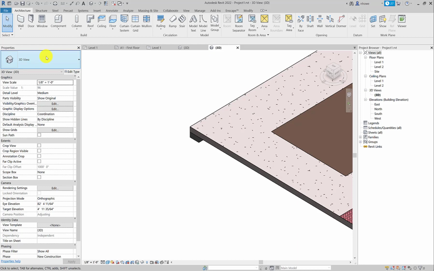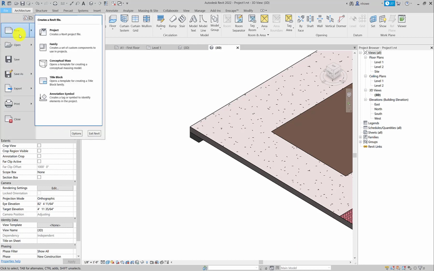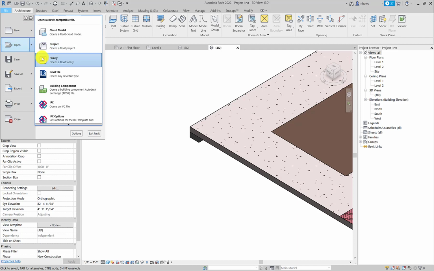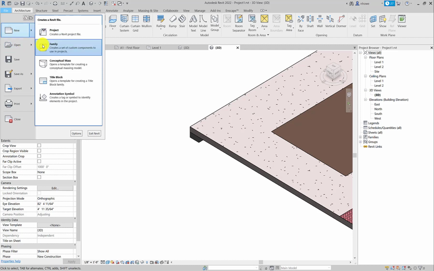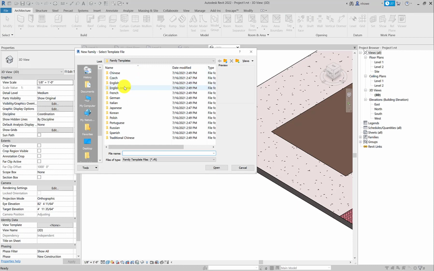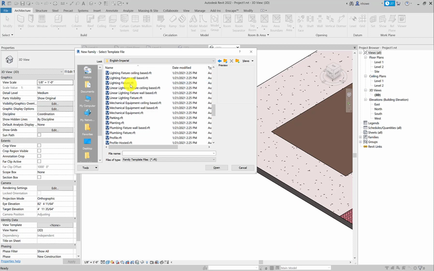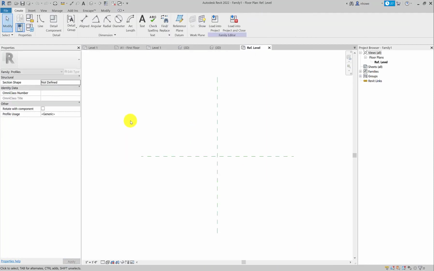What I want you to do is go under File and hit New Family, and under the families we'll go to English Imperial as we've been normally doing, and then scroll down until you get to Profile. Okay, so that's a generic profile, so this is just going to allow me to draw a certain type of profile. And when you get in there, it's on reference level. You'll notice that this doesn't have any other views set up automatically, and that's fine, because all we're doing is creating a profile.